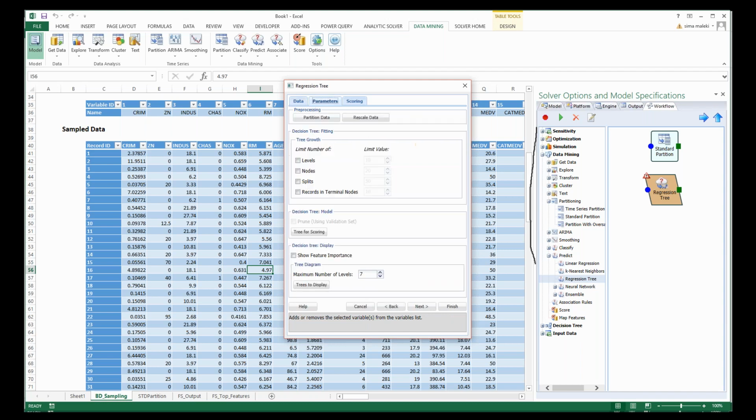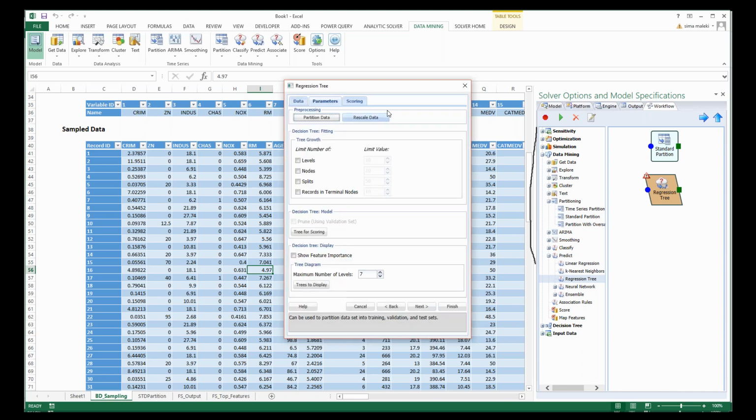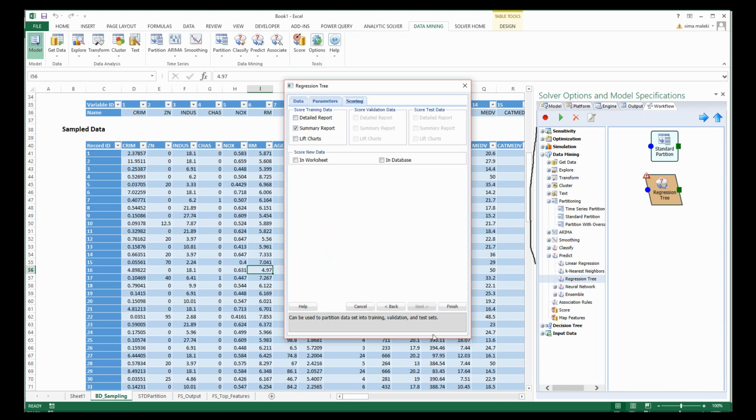Let's go to parameters. You can adjust the parameters. You don't need to partition the data here, because we already partitioned it. We have a partitioning step. So let's go to scoring. Let's just accept the defaults and click on finish.